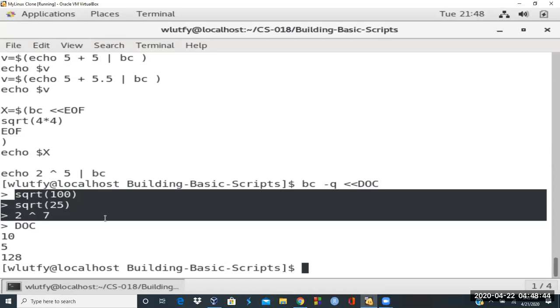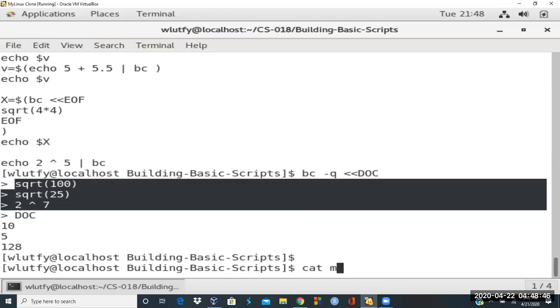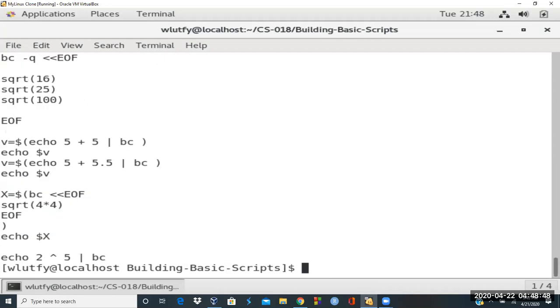But if you assign it to a variable, okay, my bc.sh, here I'm just using a variable. In this case, notice the brackets that I'm using. So I'm putting that variable into a dollar sign, and then I'm putting echo 5 plus 5 into the basic calculator. And then here I do the same thing with that and then print it. So let's try that one.